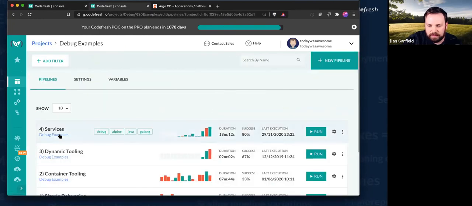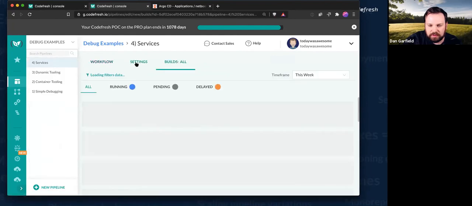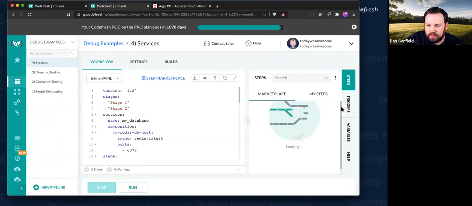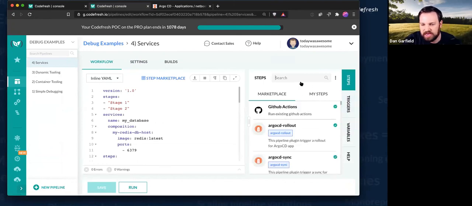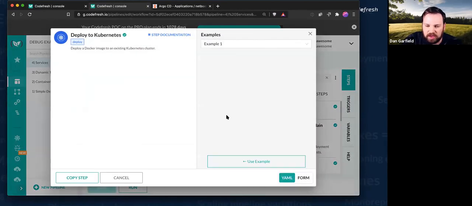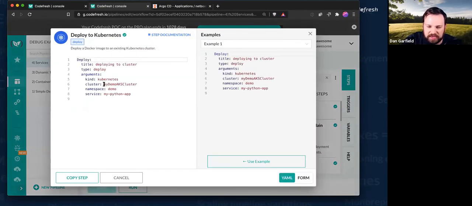Let's go to my settings. Workflow. In my steps, maybe it's this huge steps library. Let's say I was doing a Kubernetes deployment. What I would do is pass in the reference to my cluster. Now that cluster actually has permissions and security around it. So I can say only certain pipelines or certain people can update it. But yeah, I can actually use it as an object.